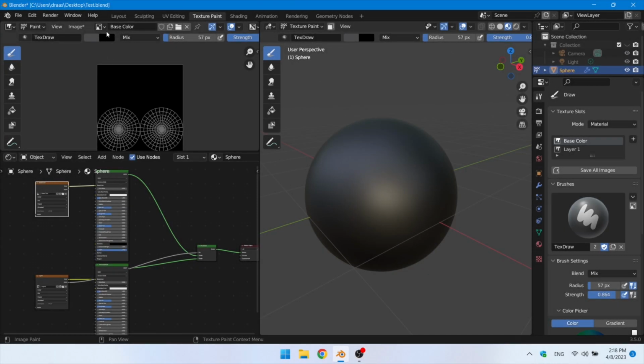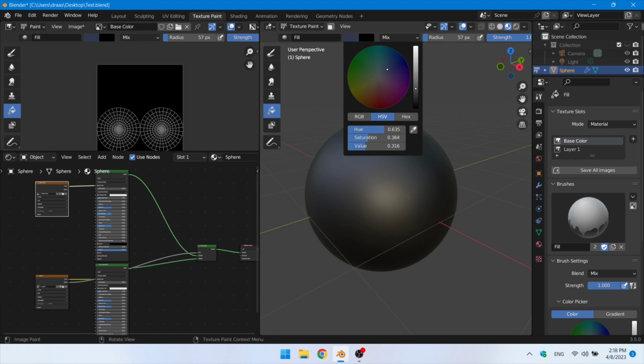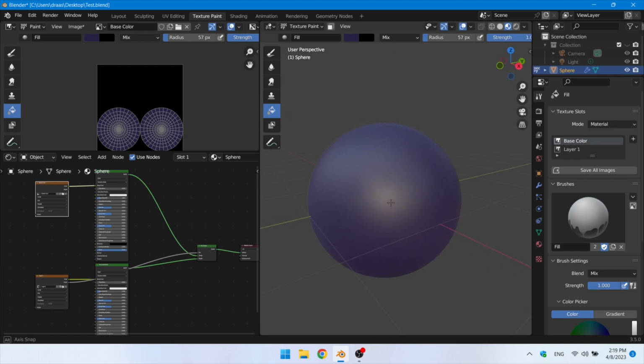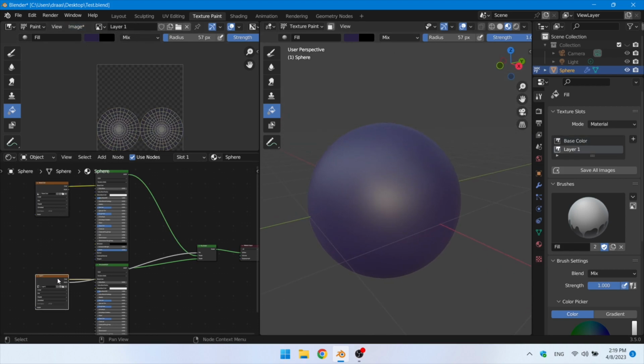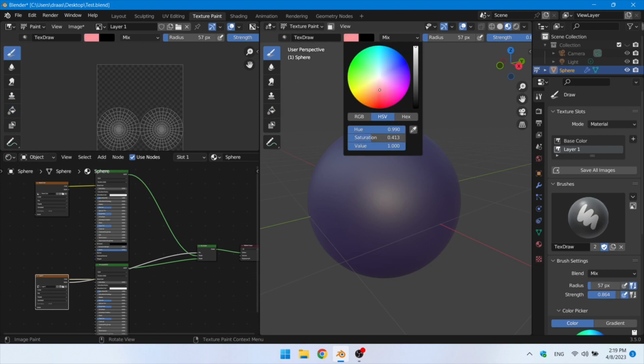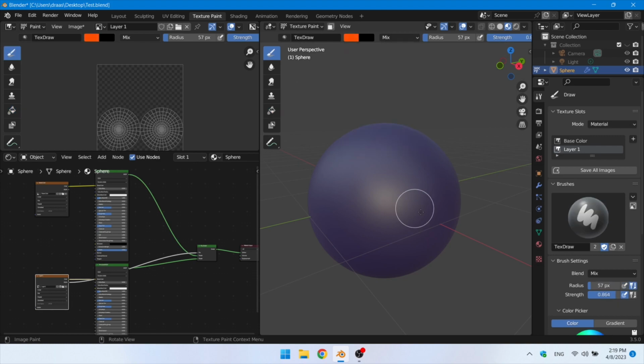Select the base color layer, then click on the fill icon, choose a specific color, then click on the mesh to change the color of the base layer. Now select the first layer, click on the brush icon, select a specific color and start to paint.